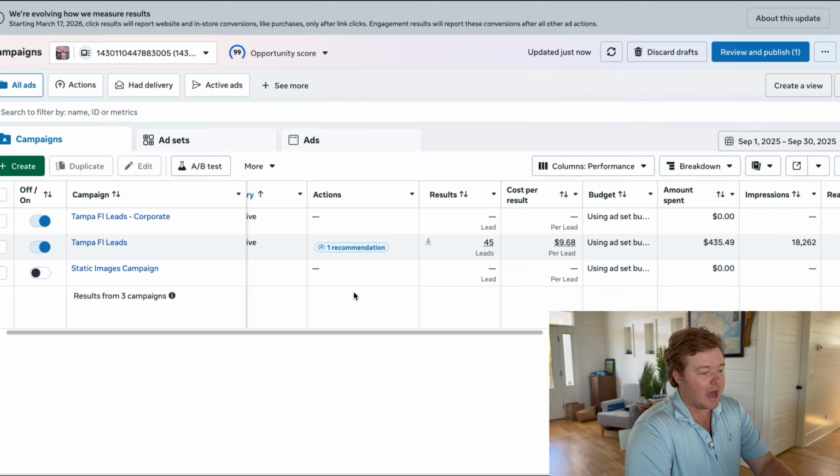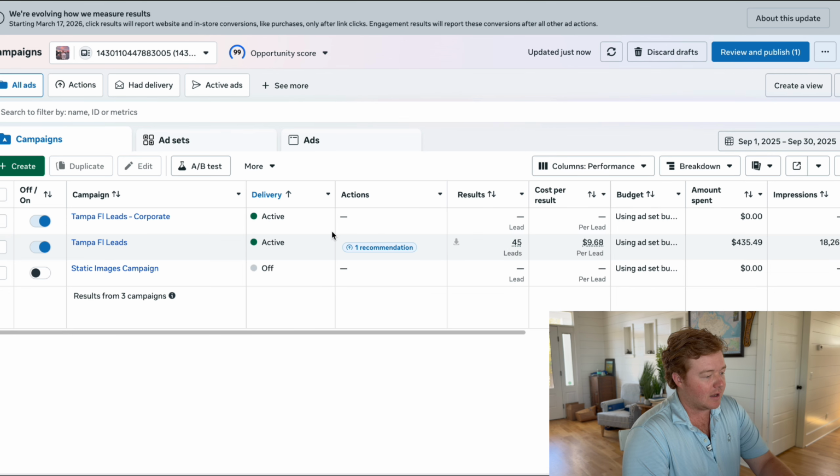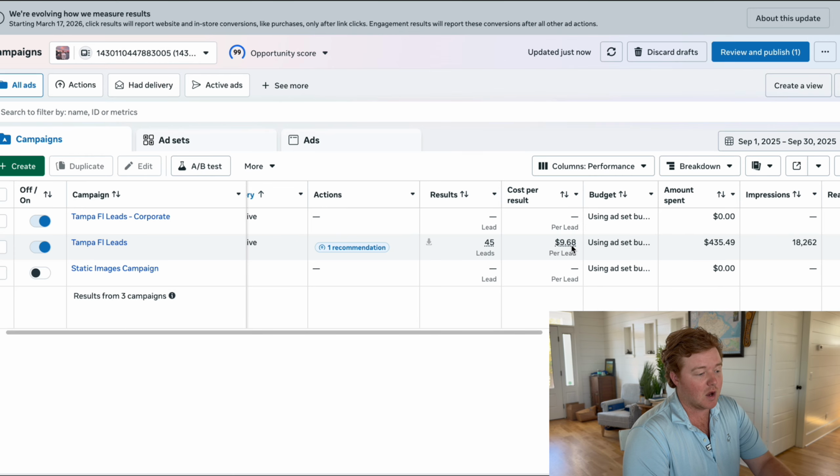Okay, so as you can see here, the time that I have here is September 1 through 30. And they were running this one campaign at the time. This is the one that we actually launched. And the campaign did pretty well. We spent about $10 per lead, and we got 45 leads back, which is really cool.